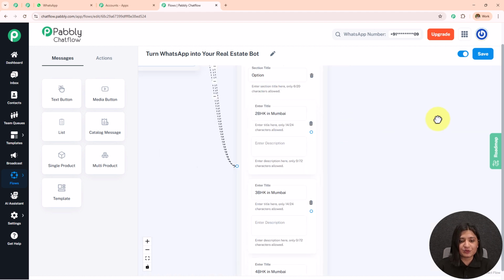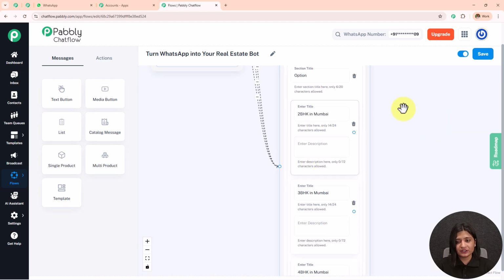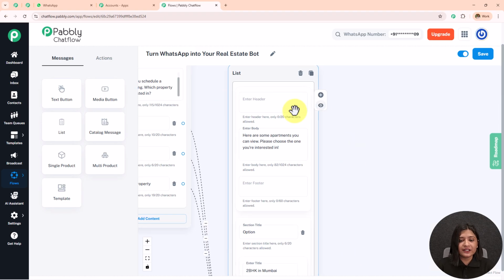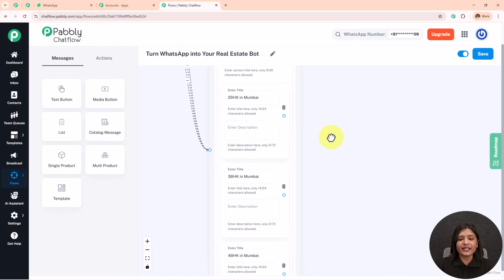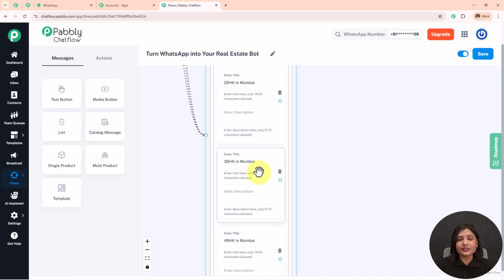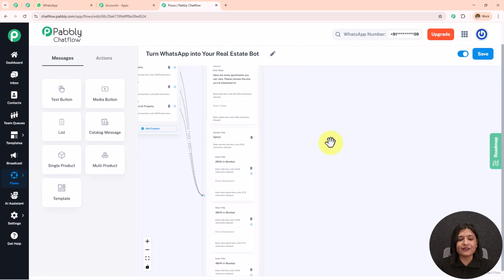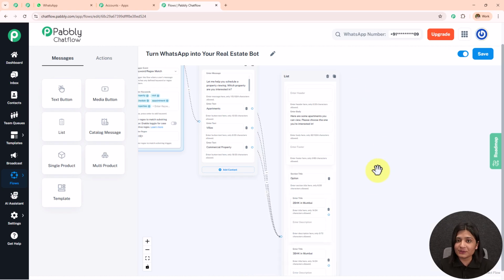You can add the description also, that this is the house and all the other details. If you want to provide a header to the body of the message which you are sending, you can do that. If you want to provide a footer, you can do that. Over here, you have to enter the section title, as this is important, and then you can add the title and the description of whatever option you are providing. As I've told you, I've created this for apartments; in a very similar manner, you can create it for villas and commercial property. For now, I have connected all these to this particular list.